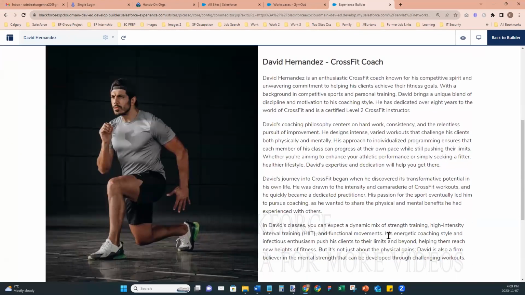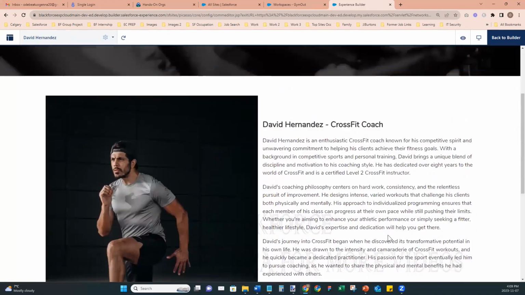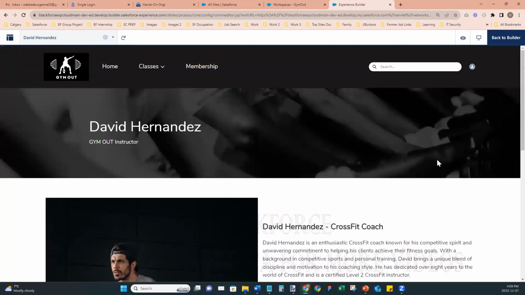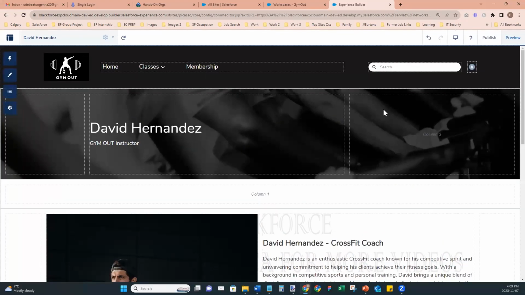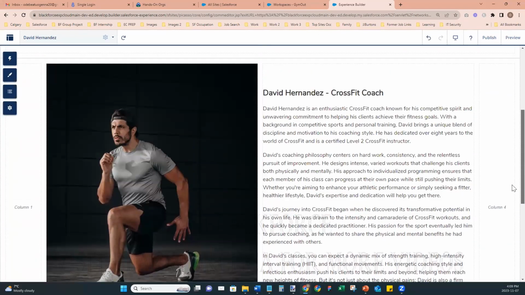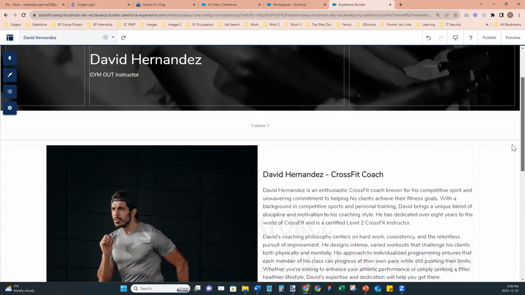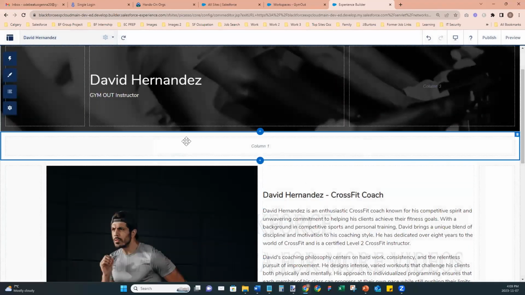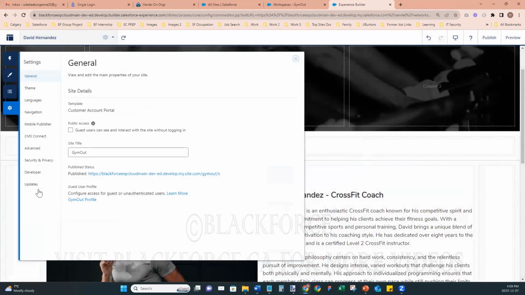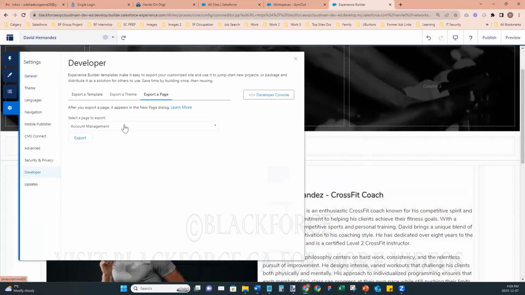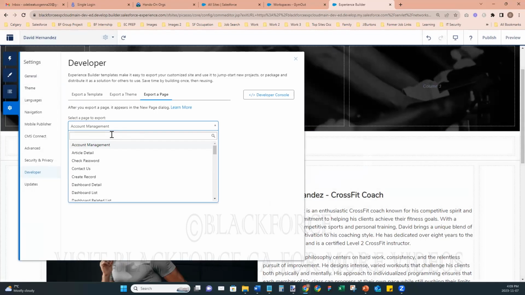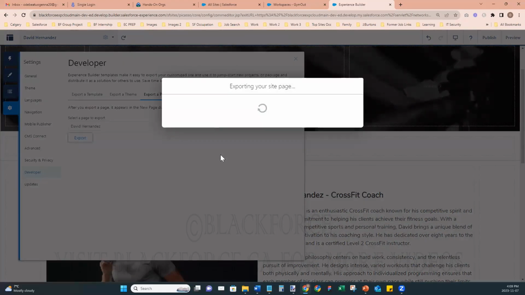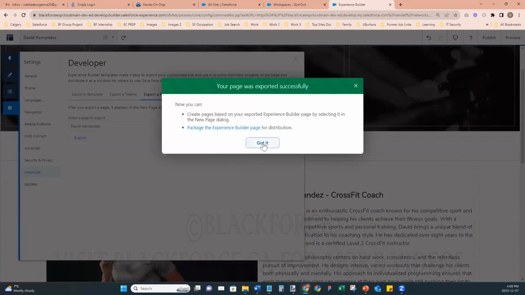Okay, so there we have our instructor's profile. So we can export this page so that we can use it for the other instructors as well. But first publish. And then developer, export page. Okay.